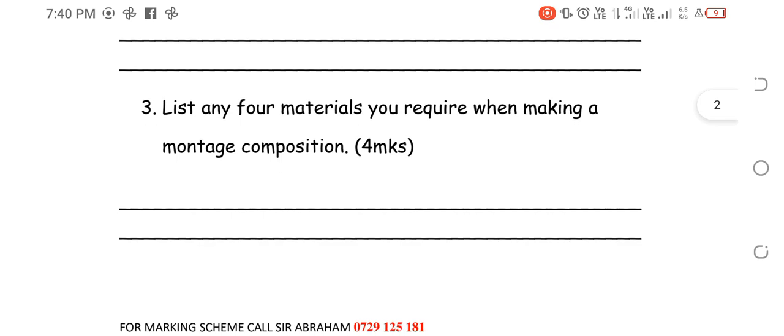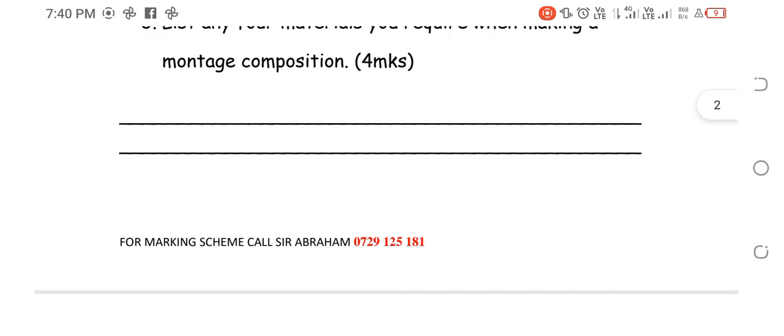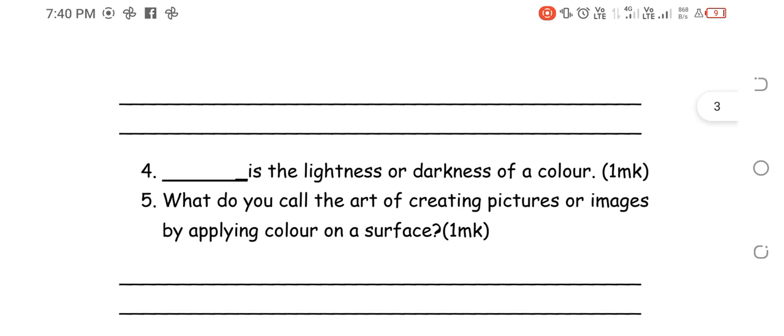Then, list any 4 materials you require when making a montage composition. Montage involves pasting of images on a wall to create an idea or a composition. So for this one you need a cardboard. You can also need manila paper and any other surface just for pasting of the pictures. Therefore, you will also need the pictures. Those are the materials that you will require.